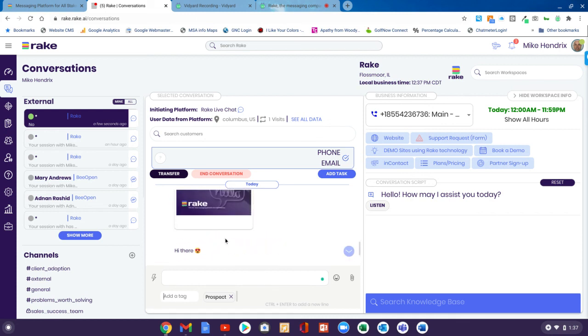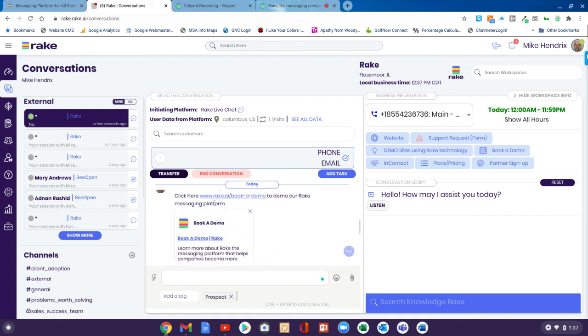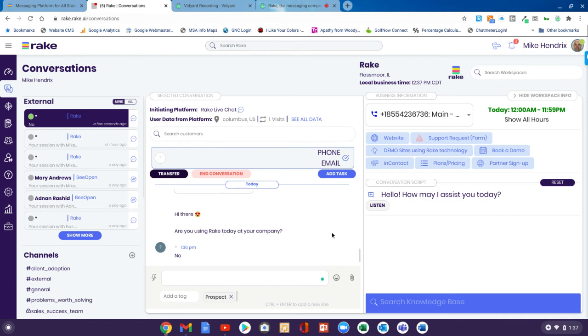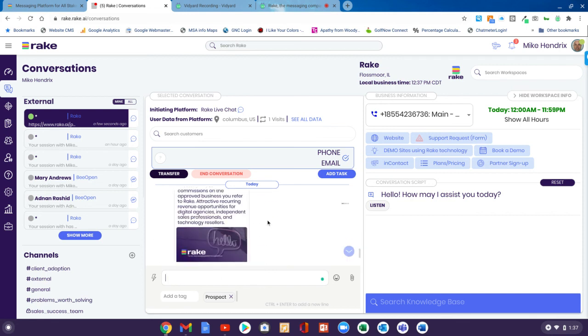Maybe I didn't want to hit that quick message with book a demo. Maybe I just wanted to drag book a demo right into a message. I certainly could do that and save even more time. So get this to work here. So lots of functionality there for our customers to use.